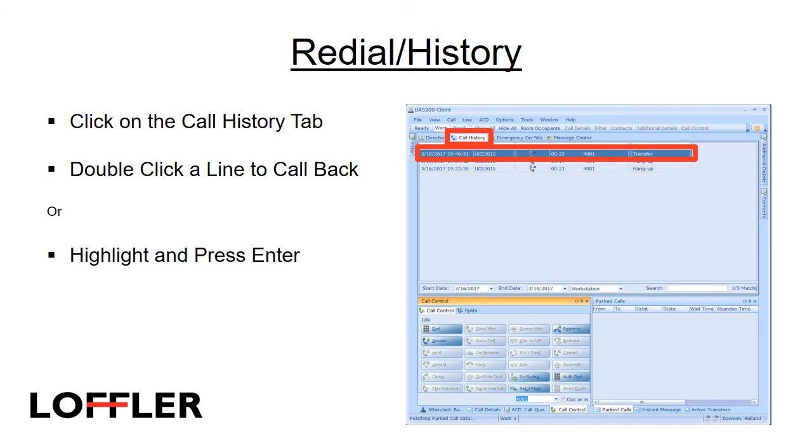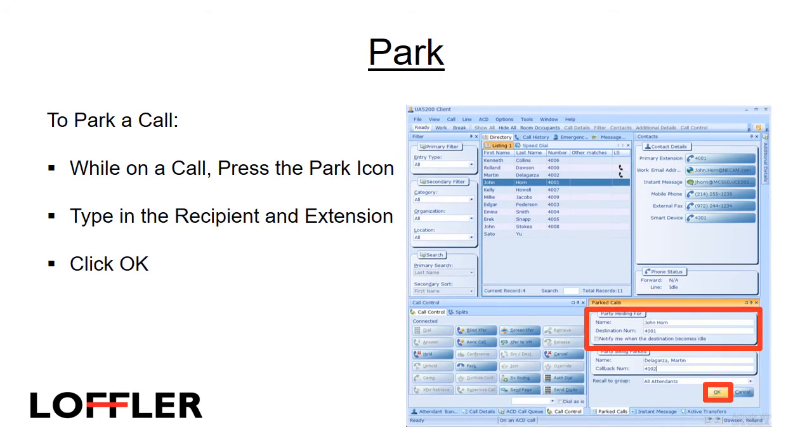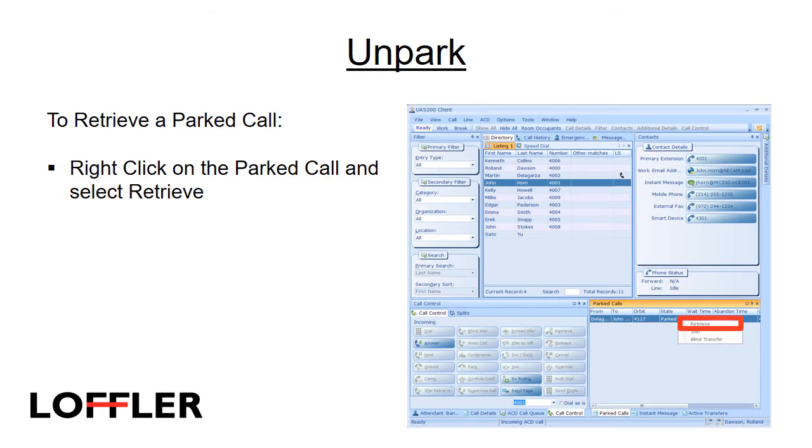To redial a person, click on the Call History tab. Double-click a line to call back, or highlight a line and press Enter. To park a call, while on a call, press Park. Type in the recipient and extension, and then click OK. To retrieve a parked call, right-click on the parked call and select Retrieve. Click Answer to initiate the call.